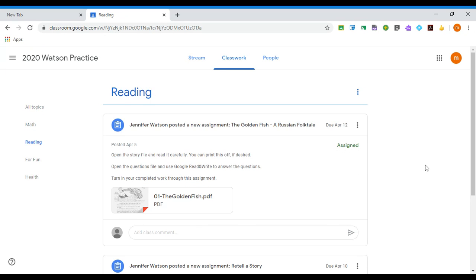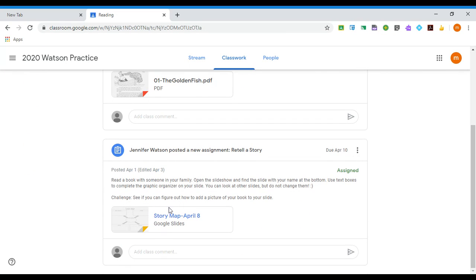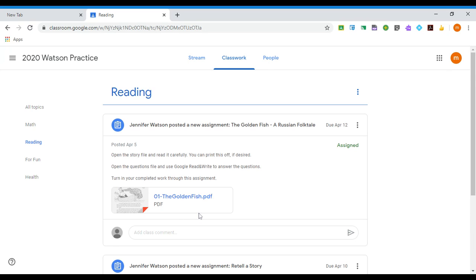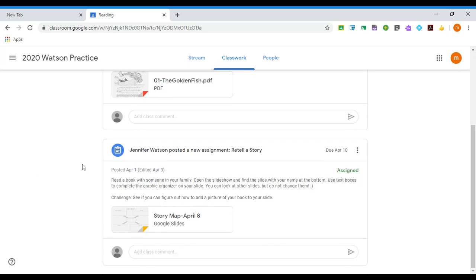I'm going to isolate by reading. Here I have 2 assignments in reading. The first assignment has a Google Slides document attached to it. The second assignment has PDFs attached to it. So we're going to take a look at both of those. We're going to take a look at a Google Slides document first.